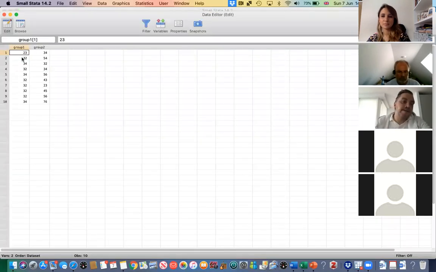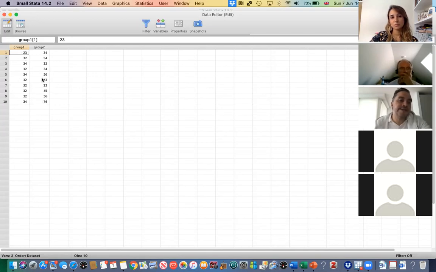So again, I've got two groups. You are comparing a continuous variable, and in group 1 you can see there are 10 patients, and then there are 10 patients in group 2. This is not the right way to do a t-test, but Stata can still understand this, because this is what Stata understands as the wide format.